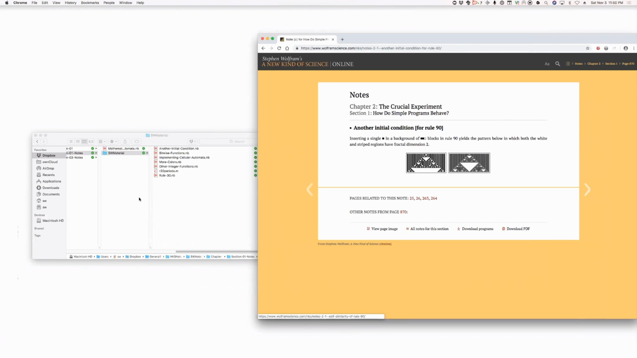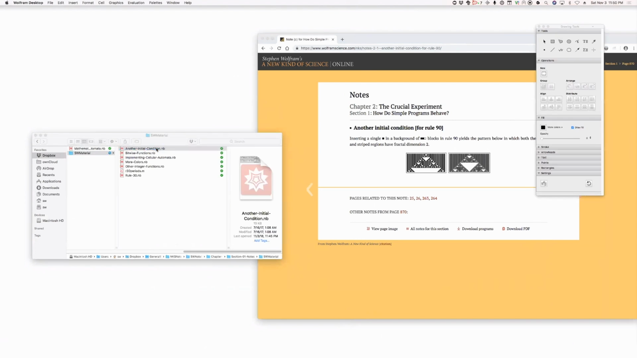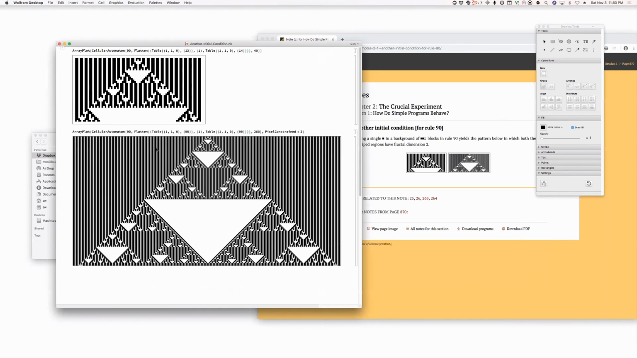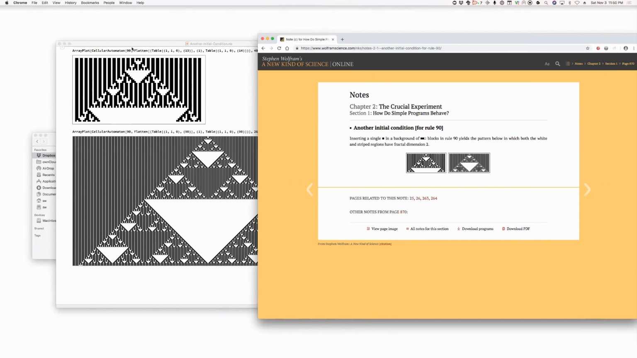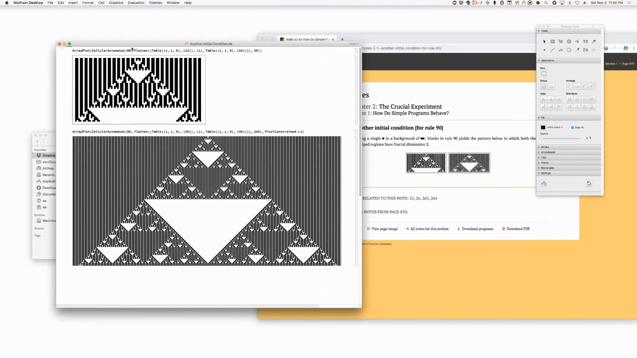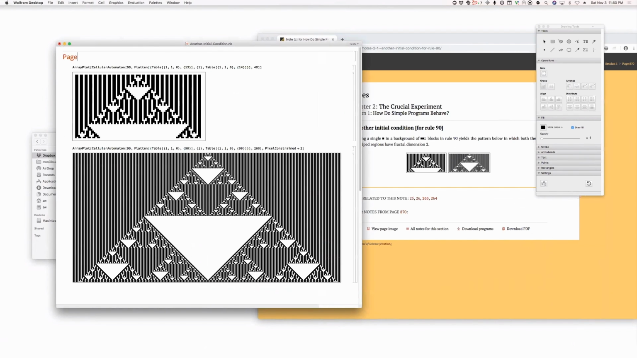Another initial condition for Rule 90. Okay, let's see whether we got that here. Well, honestly, that seems to have been done as well. Okay, so that's page 870. I think my rule here is that... let's see. You know what? I'm going to simplify this code.